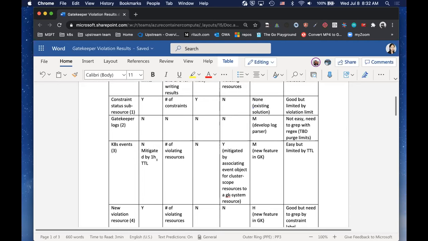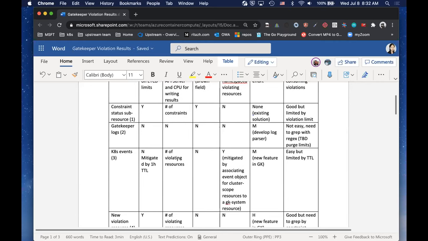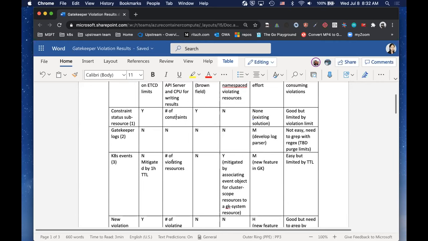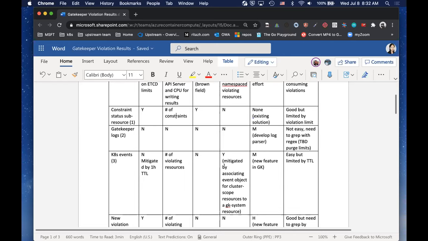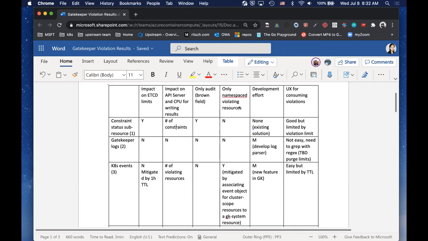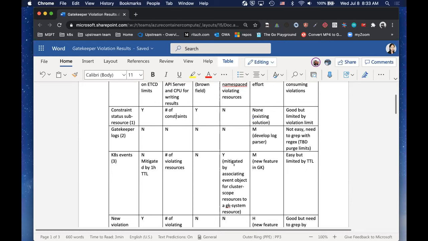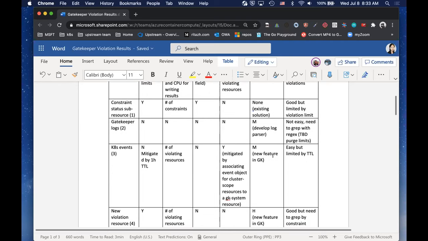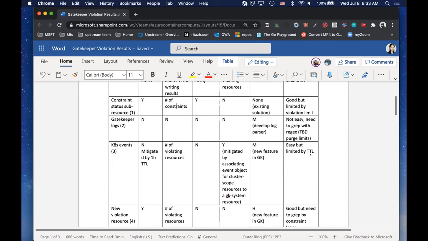The default TTL is 1 hour, and the impact on the API server is the number of violating resources. And the fact that it doesn't have cluster space, cannot associate cluster scoped violating resources, can be mitigated by associating this event object to a resource in, say, a Gatekeeper system namespace. So we think this is actually quite nice because we can leverage a native Kubernetes object. And the fact that it has a TTL, we can ensure that these objects will get cleaned up.